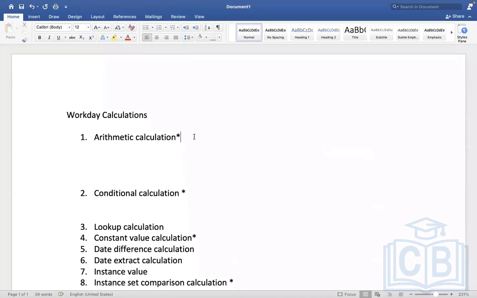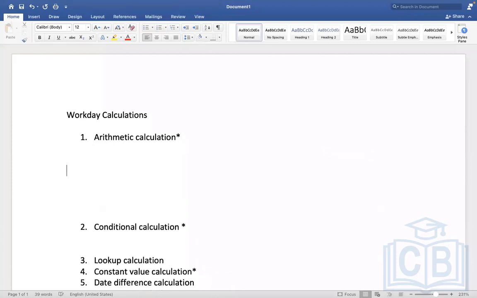What is arithmetic calculation? If you would like to calculate something, like addition, or you want to do minus, division, multiplication, addition, for this, arithmetic calculation is required. What is this: minus, division, multiply, or addition? See this example.